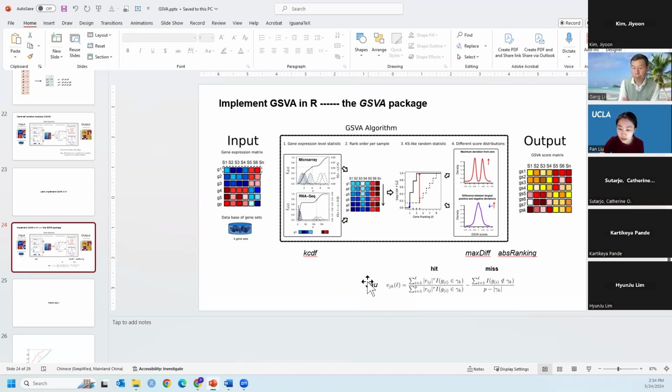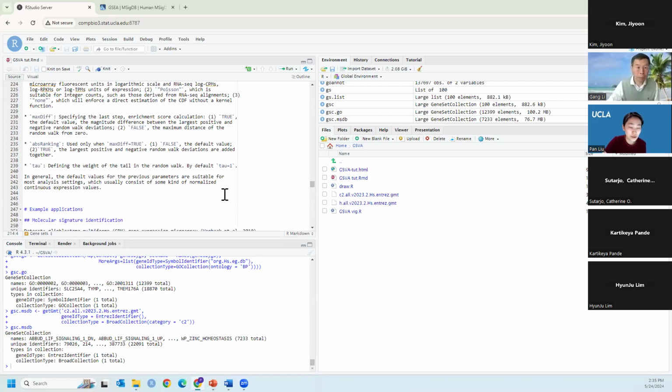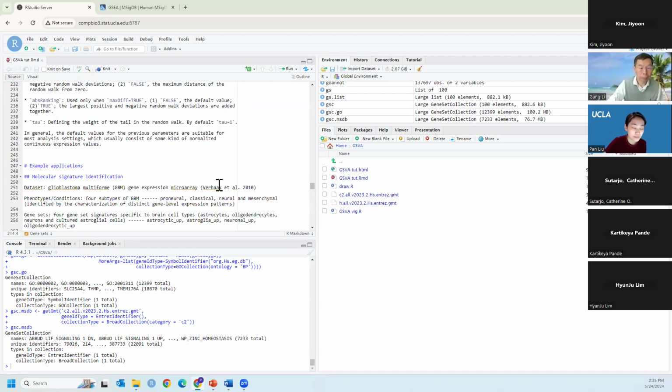This tau parameter specifies the power of the weight in calculating the running sums. So in your own analysis, you can just choose different parameters based on your own prior knowledge or data feature. But actually, for most analysis, if you don't have much prior knowledge, then the default value would be suitable for most analysis.